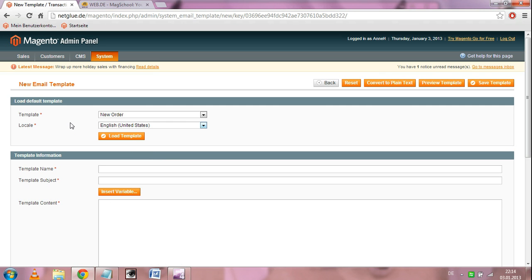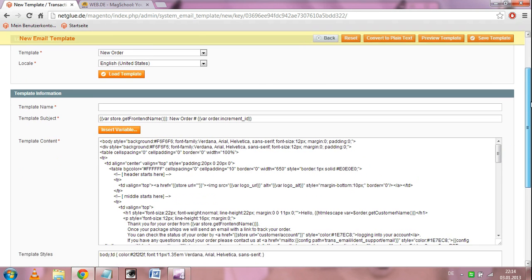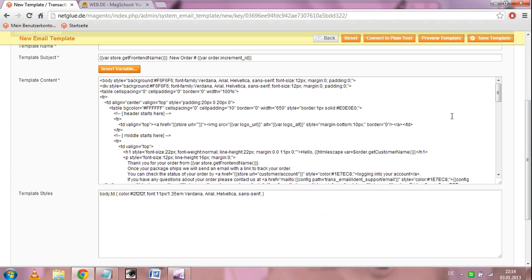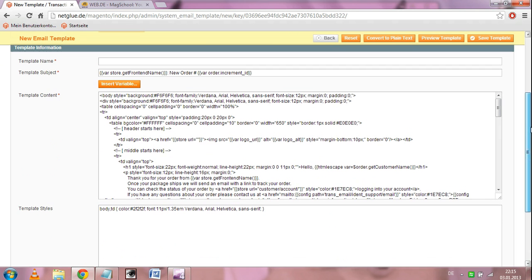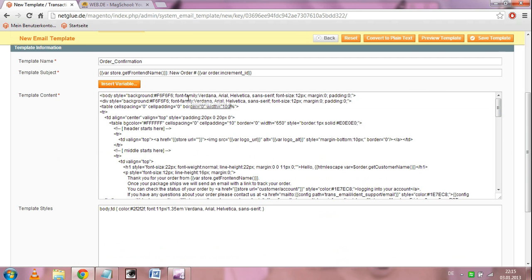In the next step, I have to pick the appropriate locale, so I take English United States so that the template content will be shown in English. After those initial settings, I can now load the template, and if this process is finished, I can see the HTML of the template here. Then I have to define a unique template name. In this case, I will choose Order Confirmation.